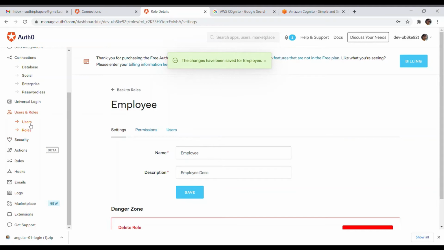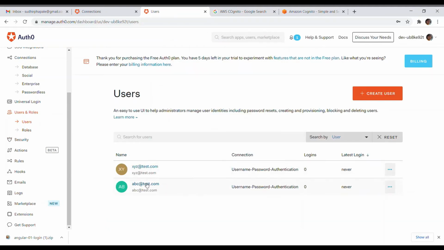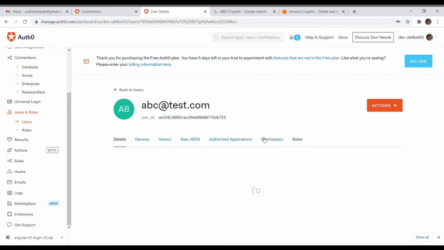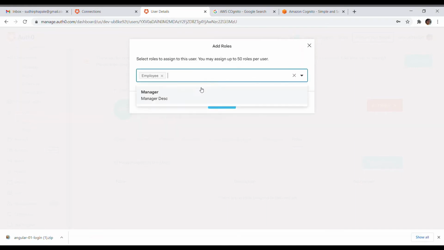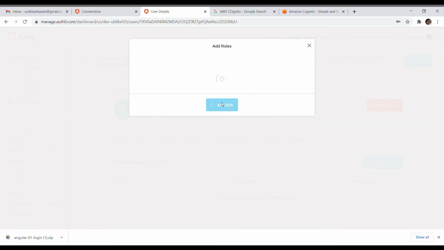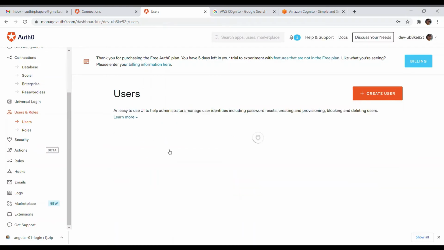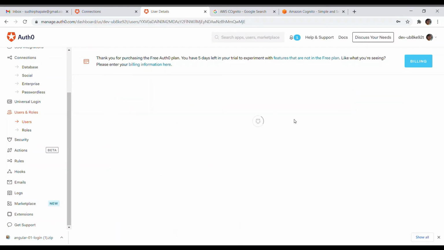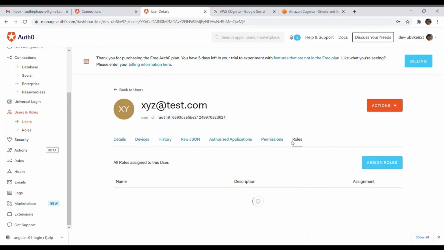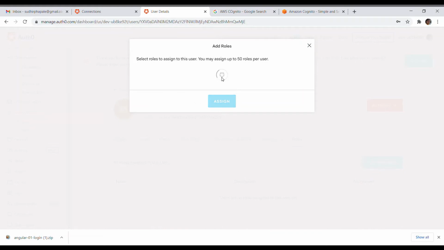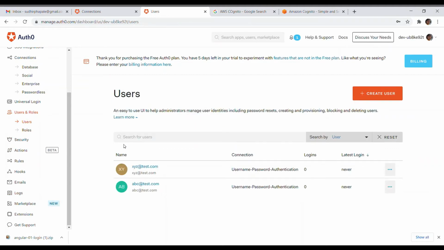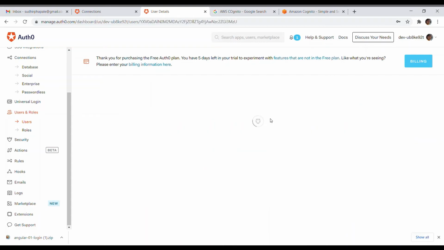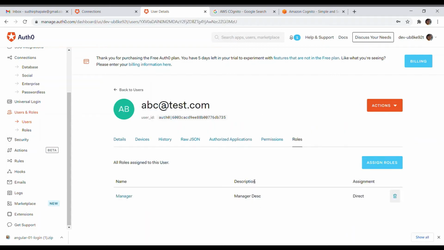Now one more thing is that we'll assign roles to these users. So ABC will get the manager role, and for XYZ we'll give the employee role. Okay, once this is done, you can see here in roles, ABC has a manager role.